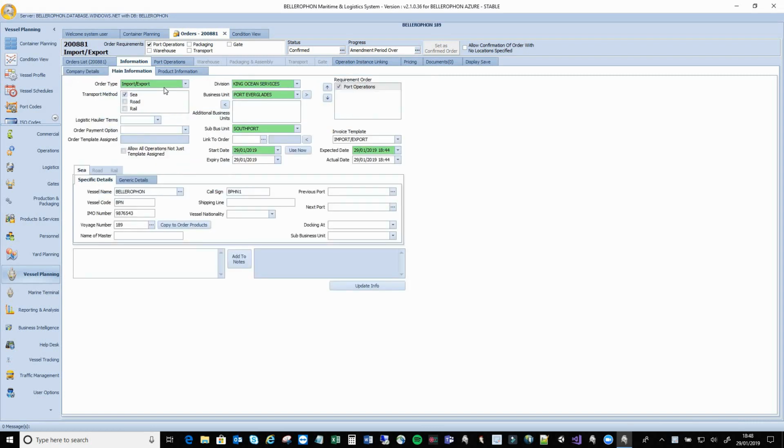As you can see, the template that we use has populated all the fields that we'd expect in terms of the type of order that it is, the division and business unit and sub-business unit of your business structure, the vessel concerned, and the dates and times associated with the ship arriving at berth.